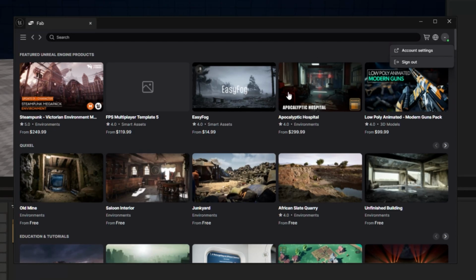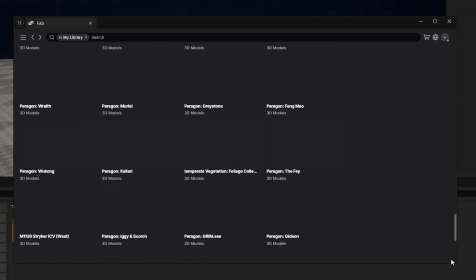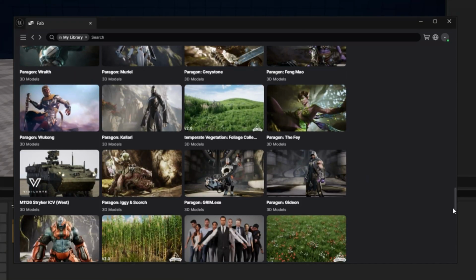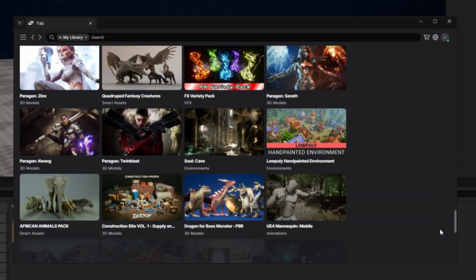So if you want to see your assets, your library, you have to just click on this one and you will see an option of My Library, and you will get all your assets and everything. Maybe some of them will not be available because they are not properly imported into FAB. So you have to just wait for a few months, then it will be perfect.